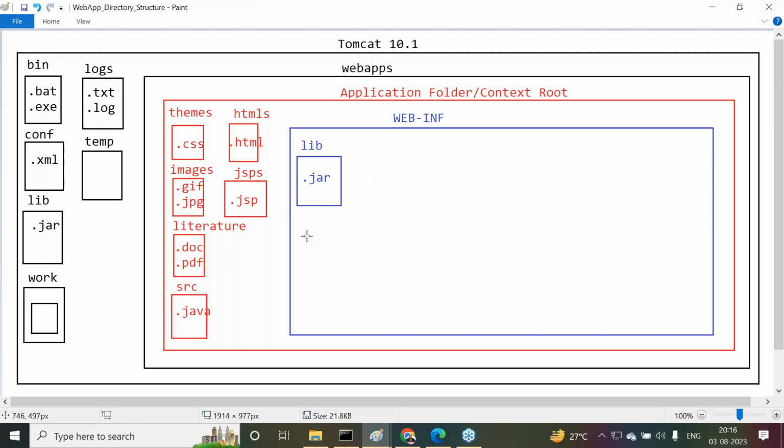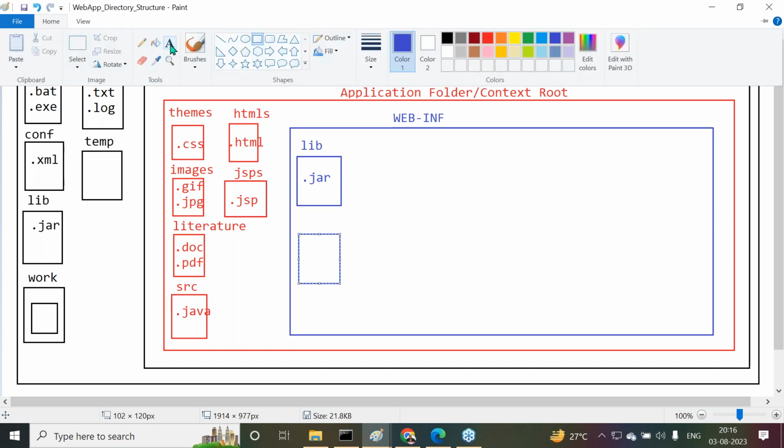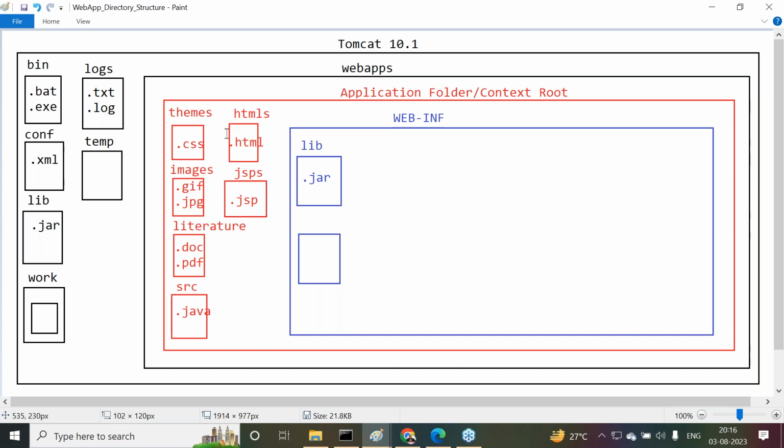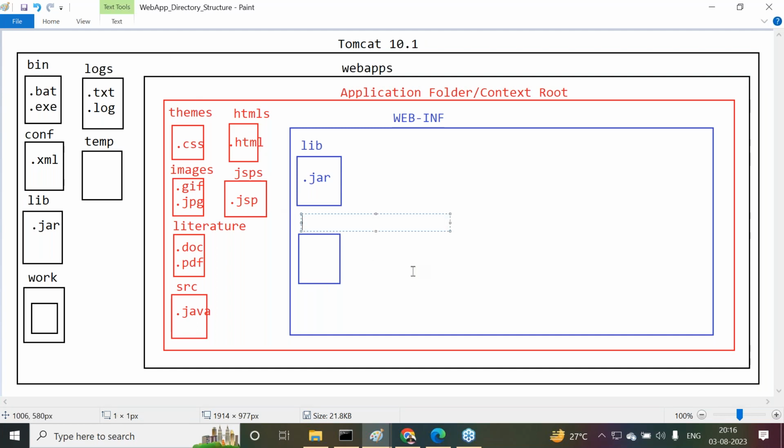After completion of this, inside the WEB-INF folder, one file, not a folder, one file we can provide. That file is the web.xml file. What is the meaning of this web.xml file? I'll discuss it with you clearly, not to worry. Now understand it clearly: this web.xml file is also called the deployment descriptor.